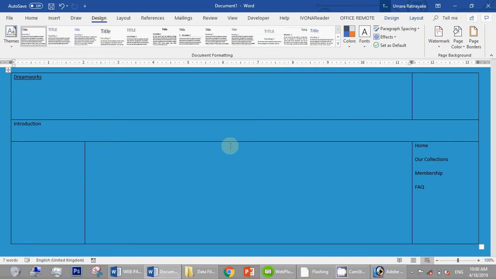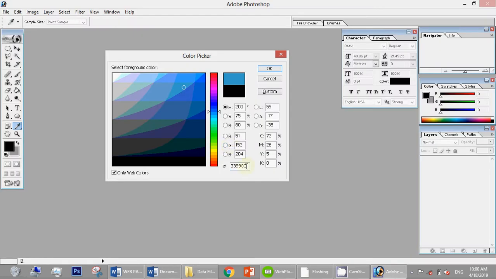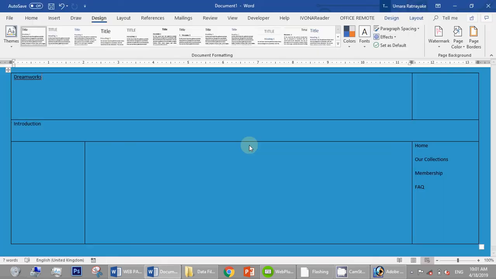You actually need to type the hexadecimal number which is given in the paper, without the hashtag, just type the value and then get the exact RGB values and put them into Word, right? Okay, let's see how we can do the same thing in Webplus.